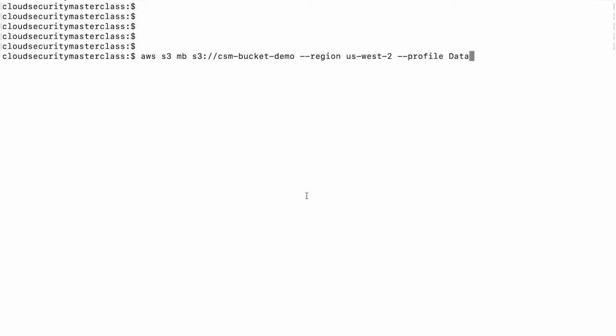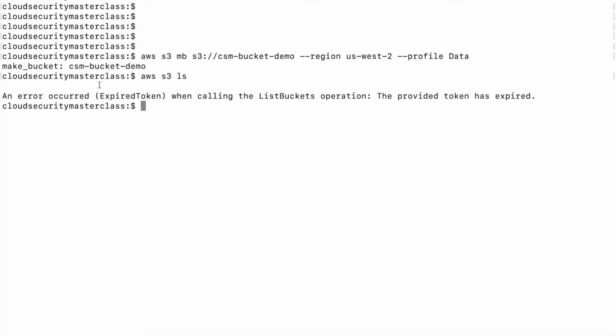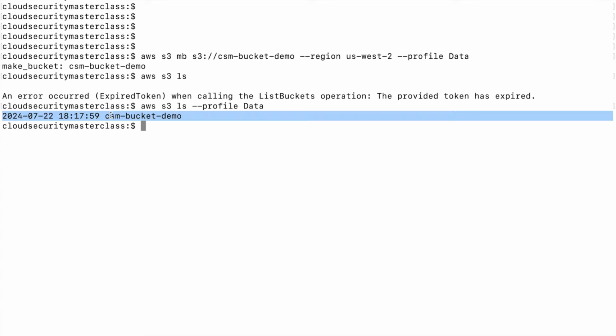The first action that I'll do is create the S3 bucket and upload a demo object within it. So I'll use the s3 mb command to create my CSM bucket demo bucket. And again, as you can see, the profile here is data, so I'm creating this in the data AWS account. With my bucket created, let's just verify if it's there. Yeah, the bucket has been created.